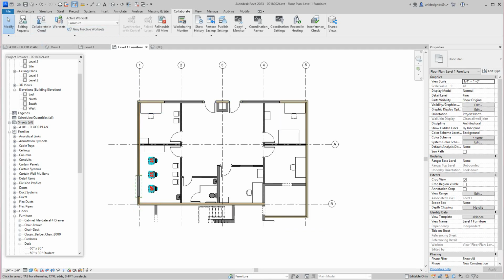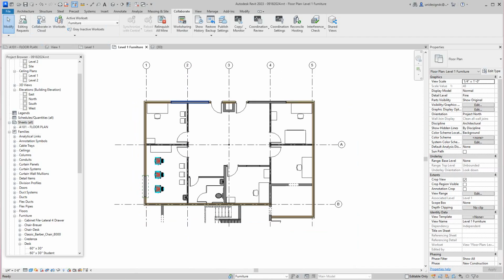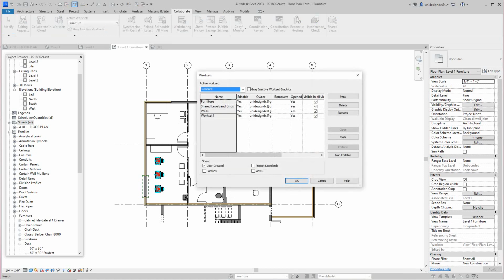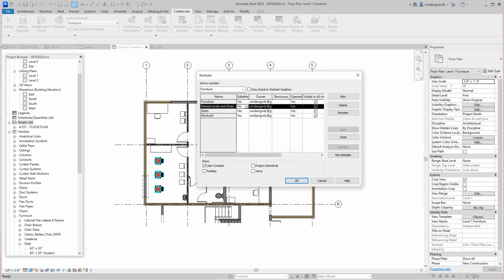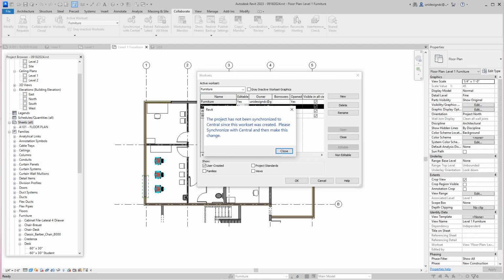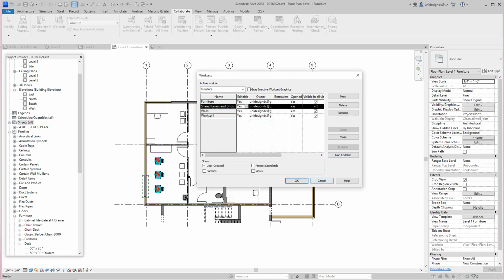So now I'm going to go out here and see how many we got here. We got furniture, walls, shared levels, and grids. Okay. So you get the idea how this works. So I'm going to take my work sets again, and I'm going to say no here, close. What's that error message? No, the project is, oh, okay. So it's waiting for me to sync.